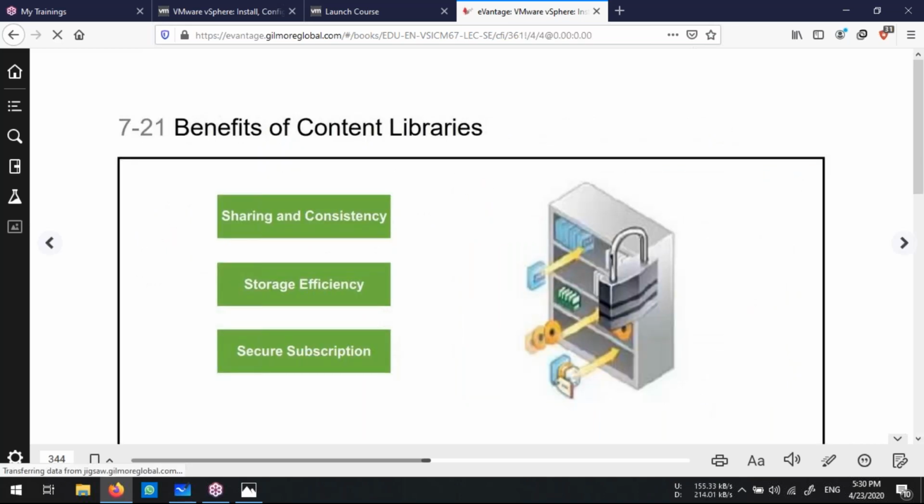Benefits include sharing and consistency across all your vCenter Servers, since you have the same templates, ISO files, and other files. There is also storage efficiency and secure subscription. When you subscribe a library from one site to another, or one vCenter to another vCenter, the communication between them is secure, over the HTTPS protocol.